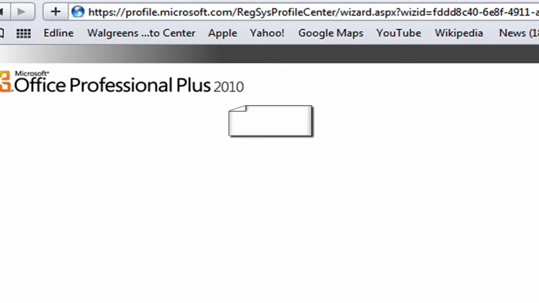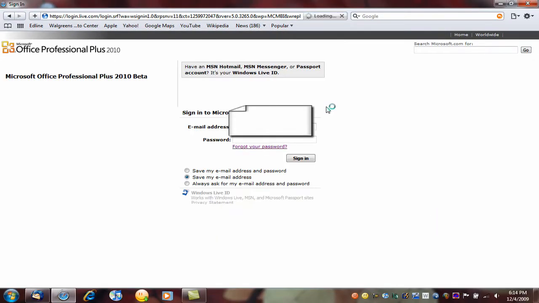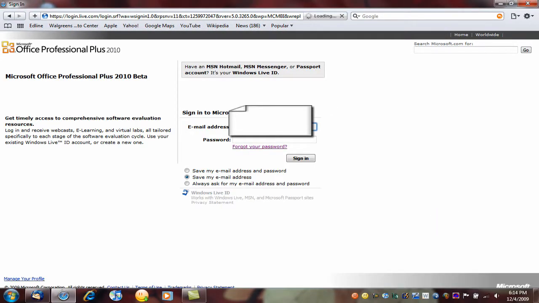Sorry, sometimes it just takes a little while to load here. Yep, there we go. And as you can see here, you're going to need to type in your Windows Live ID and password. But if you don't have one, no need to worry. You can just create one.